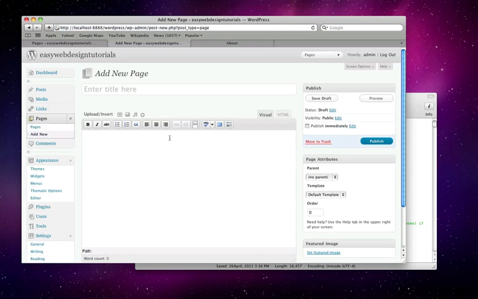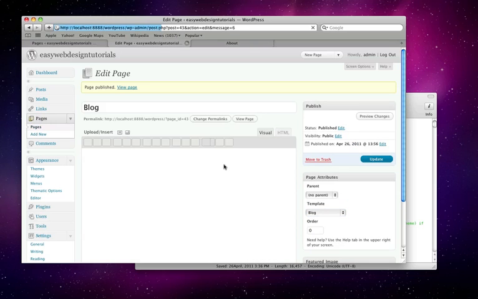Another page I'm gonna make is blog page. Blog page. So I'm gonna change this to blog. And like so.